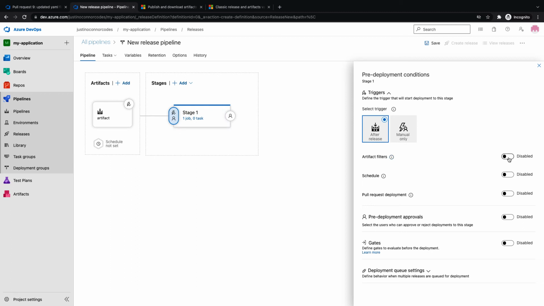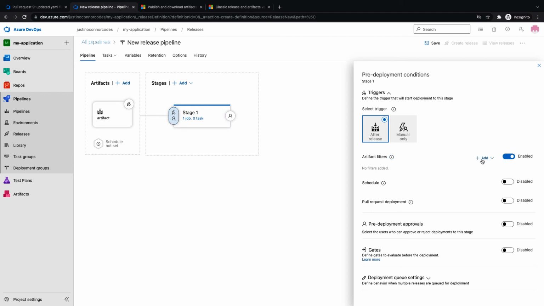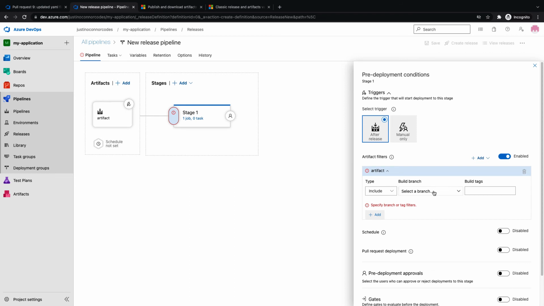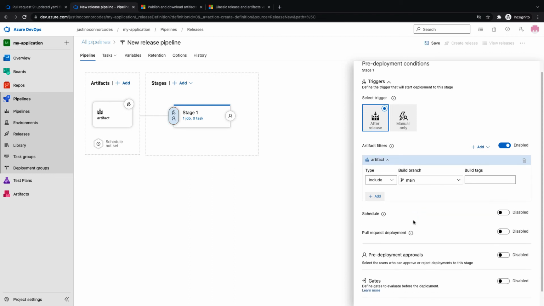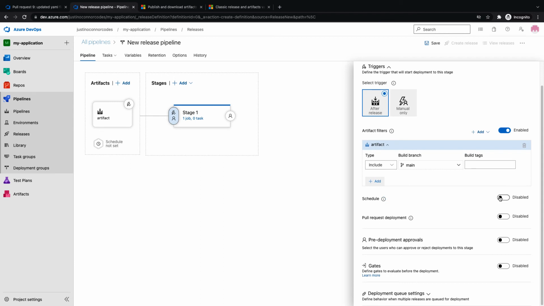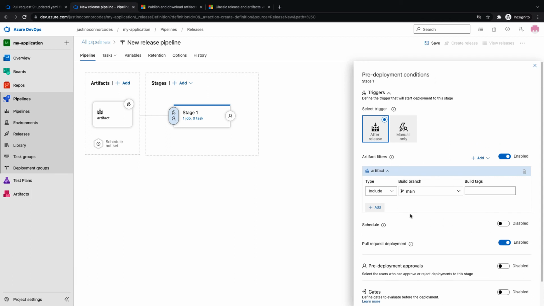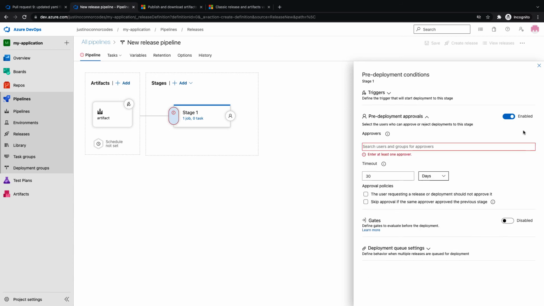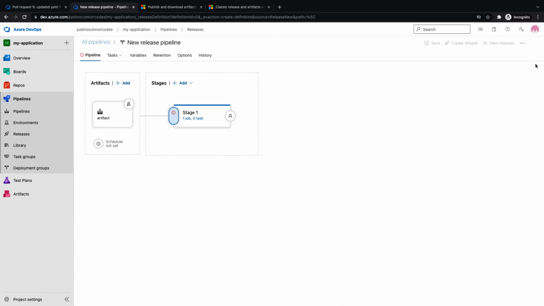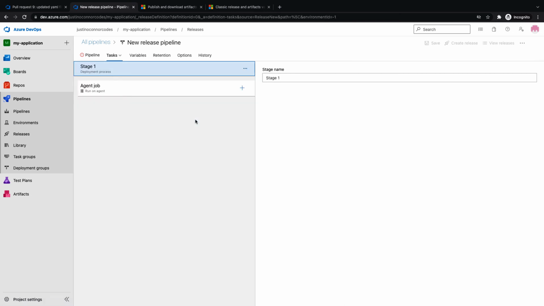So here we can turn on artifact filters again, where we say I only want to be able to deploy here if it's from the main branch. And we might say that we want this to run on a schedule, which we don't in this case, and we want to enable pull request deployments. And finally, maybe we want to add a pull request deployment approver to this. And in this case, actually, let's not do that. Let's create two environments first. I think that would be a better way to show this.